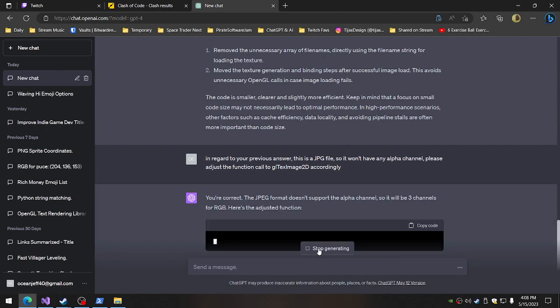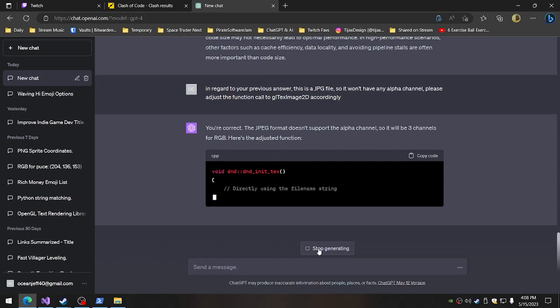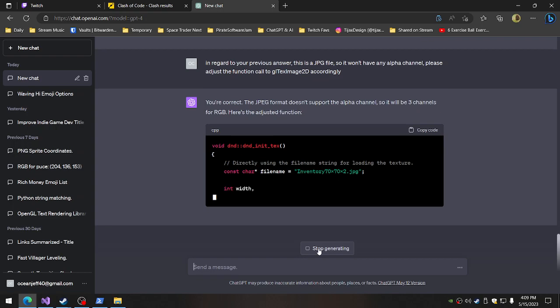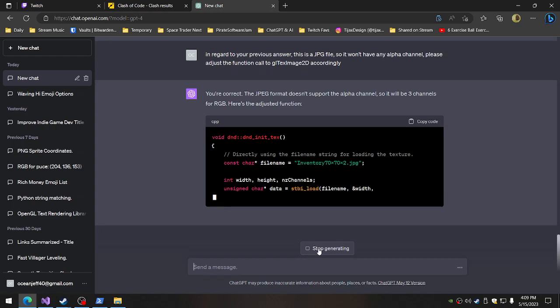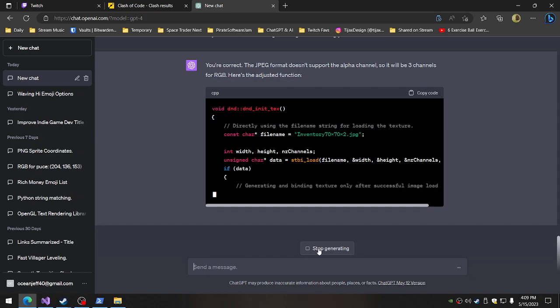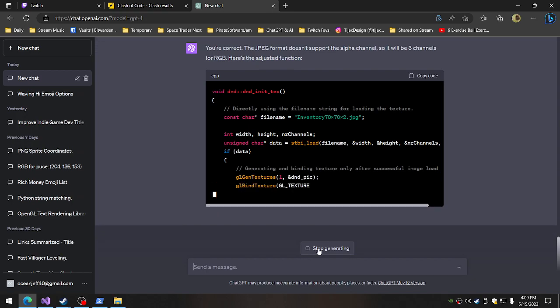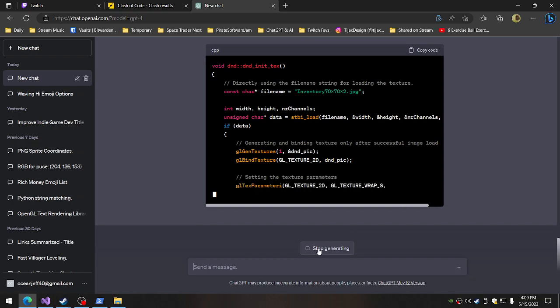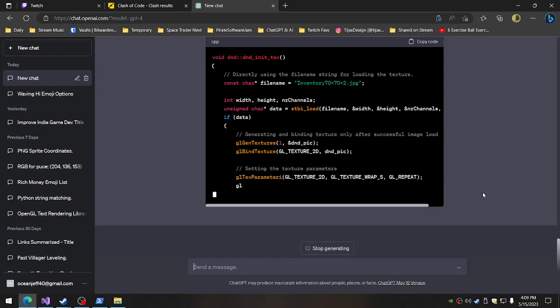Quick catch here, it's a JPEG, so it doesn't support an alpha channel, so it will be 3 channels for RGB. It was using the function that I gave it, but I gave it a PNG and it didn't put two and two together on that one, ChatGPT.